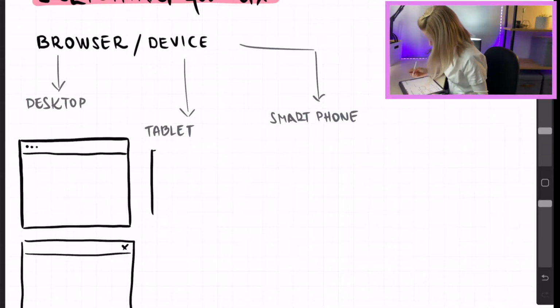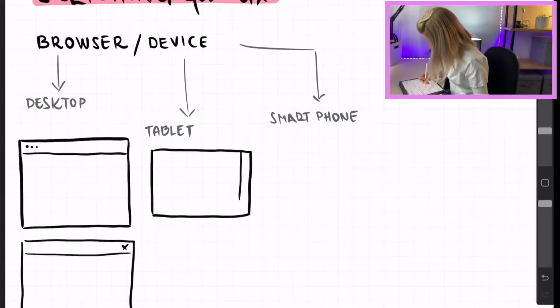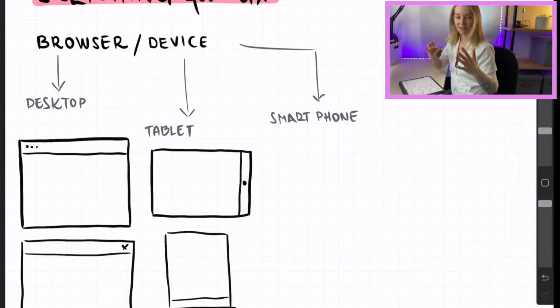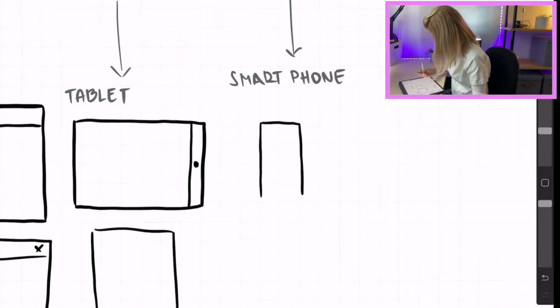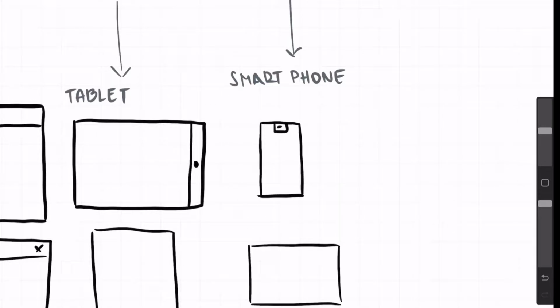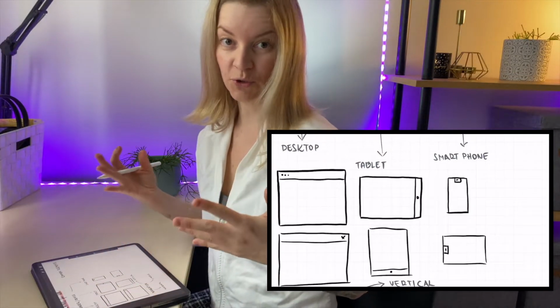You can represent the tablet in a portrait or landscape mode. I know this is not what the iPad looks like, but this is how I usually represent a tablet in the landscape version. This is the portrait version. And on a smartphone, you just keep the ratio smaller. And maybe this is your camera. And what if this is a landscape? So we have three different viewports here.